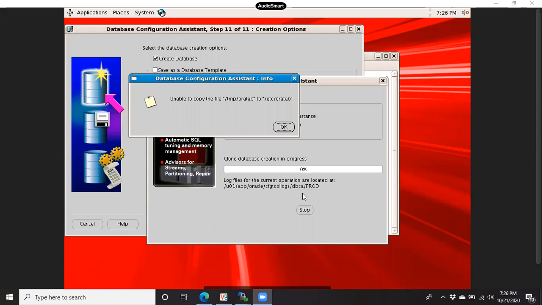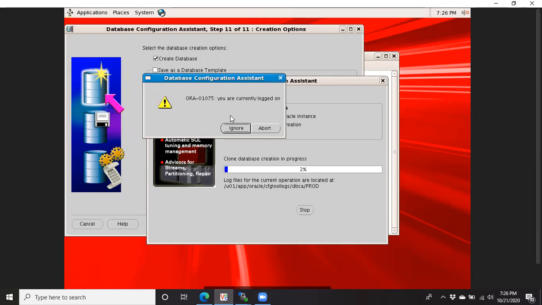Okay. I'll try to cancel this. Should I stop it? Yes, please. So when I click OK, it shows me you are currently logged on, because I've tried doing it really multiple times, and Abort it.